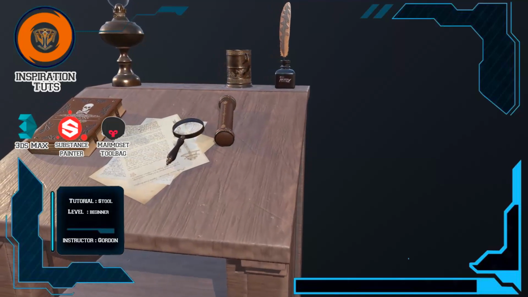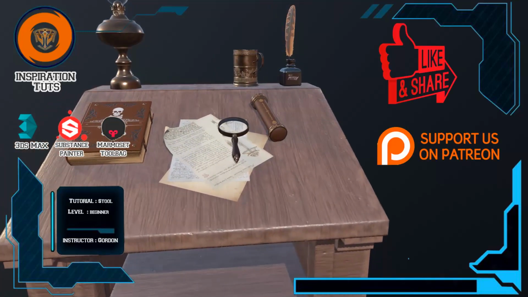In this tutorial we're gonna work on this stool in 3ds Max and Substance Painter.